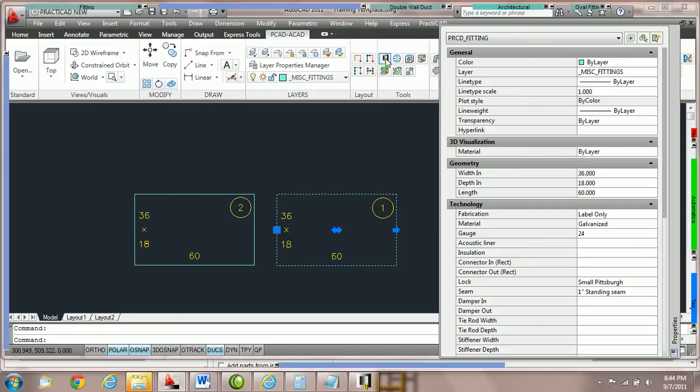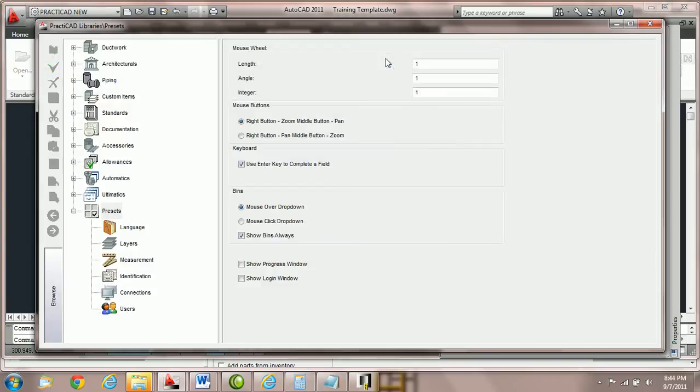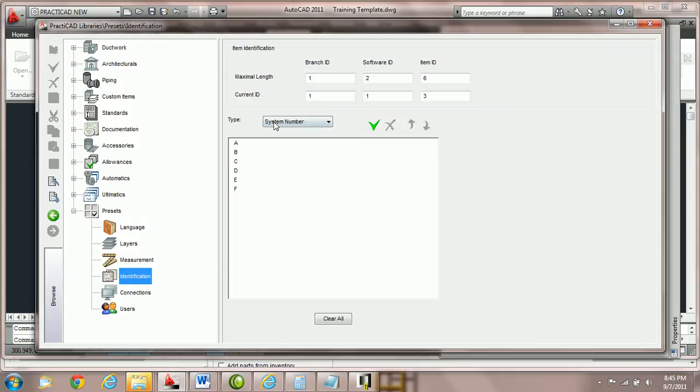So we're going to click on the library icon on the Practicad ribbon. If you're using AutoCAD, it'll be in the Express toolbars. And then we're going to go over to the presets section. On the left-hand side, we can see that we've got presets. And if we come down here and open up the presets and go to identification, we're now going to go to the mark or identification type, Mark As.